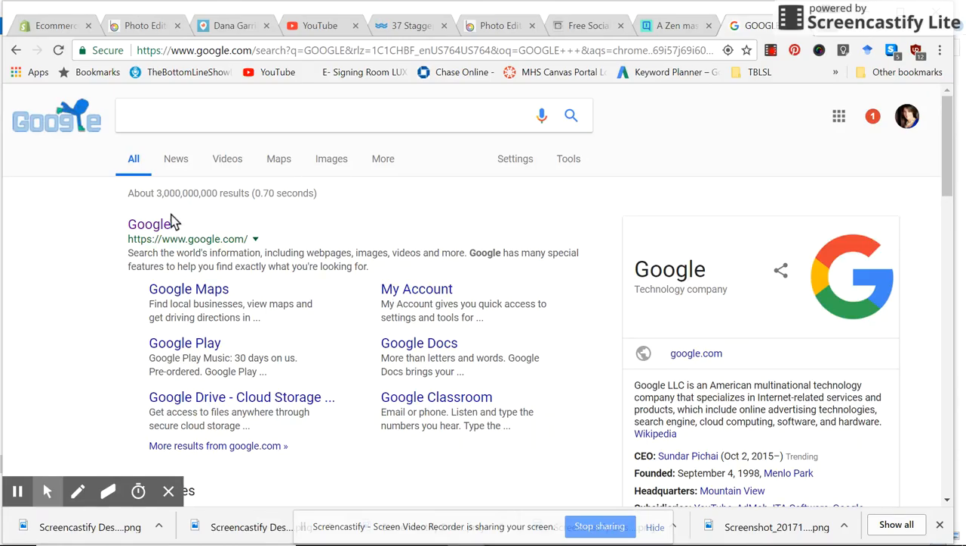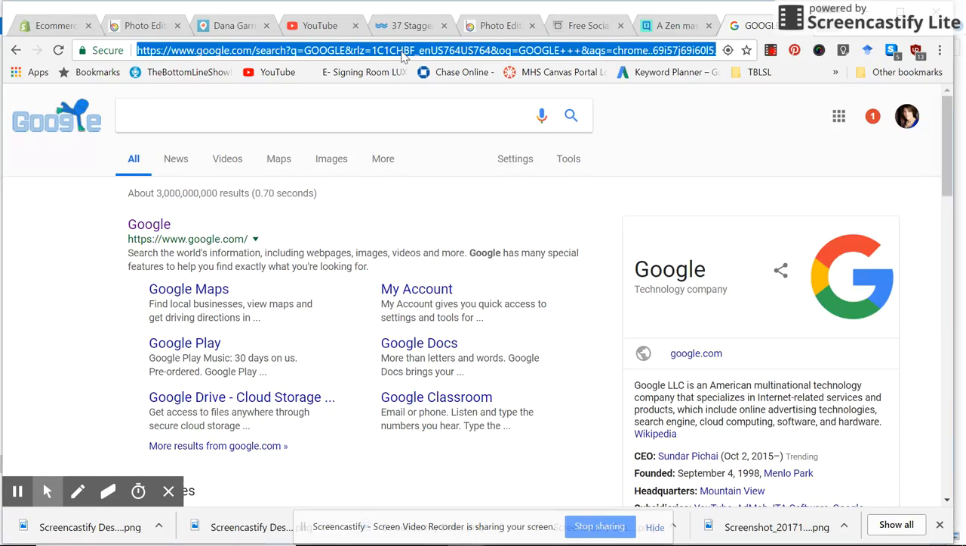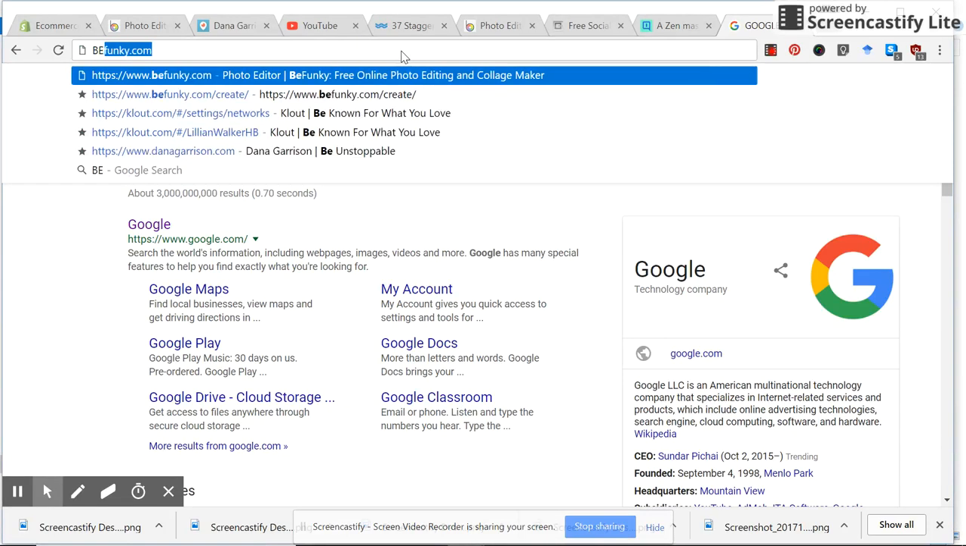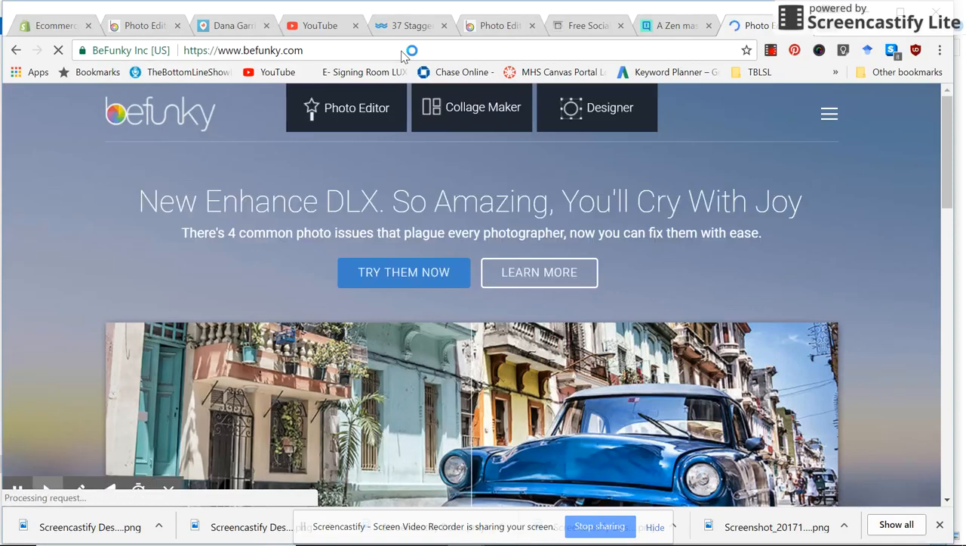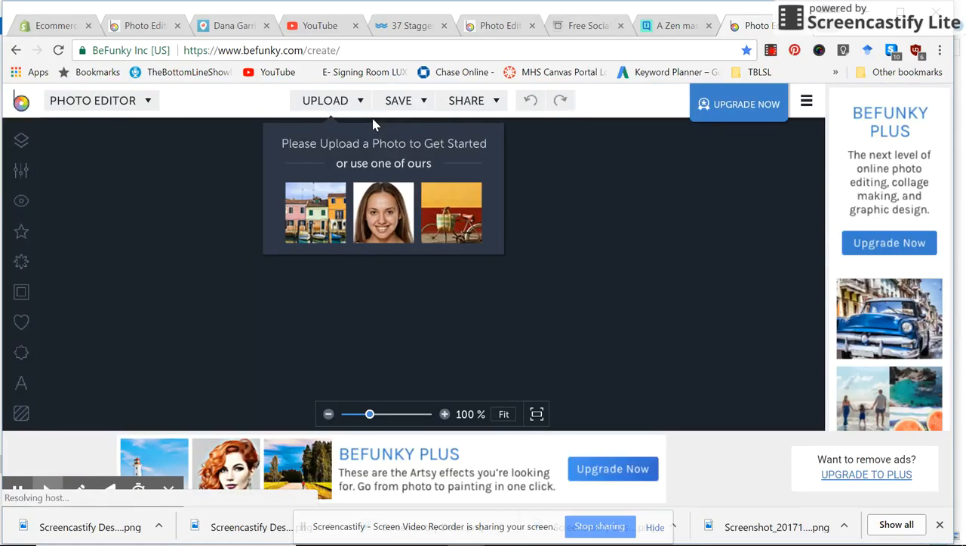So first you're going to go to your URL on your Google browser and you're going to type in befunky.com. Step one, you're going to click on photo editor.